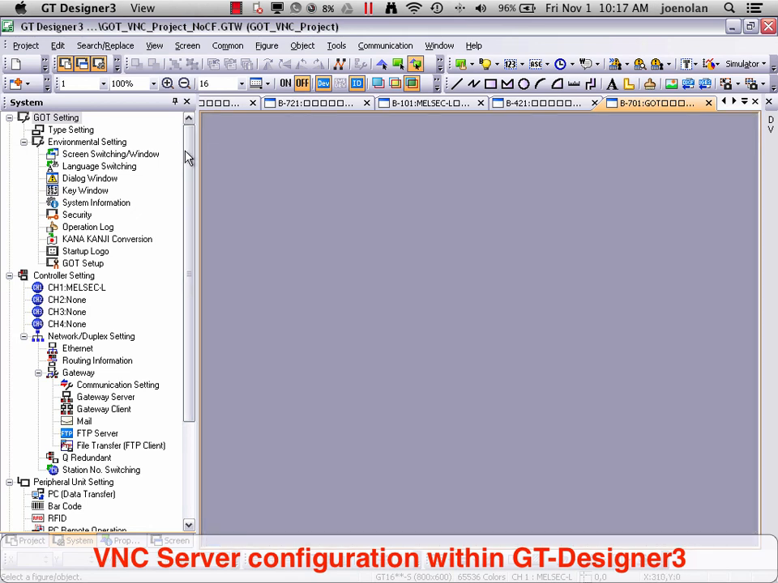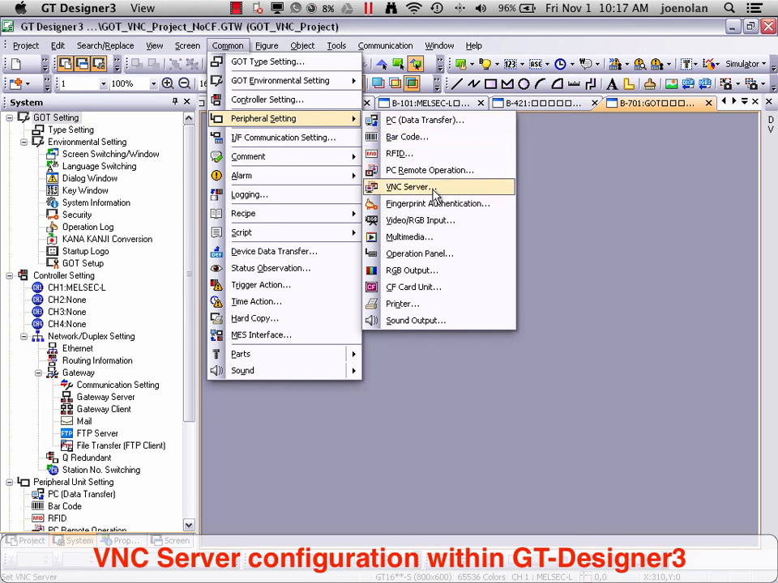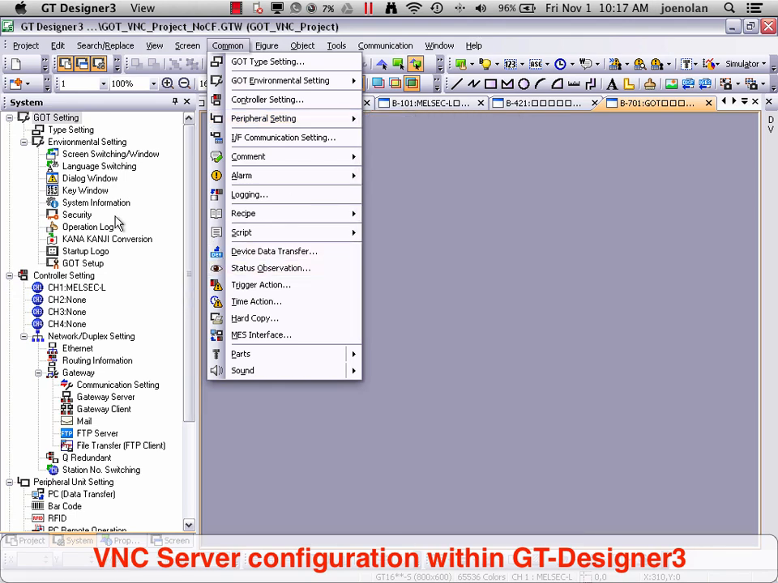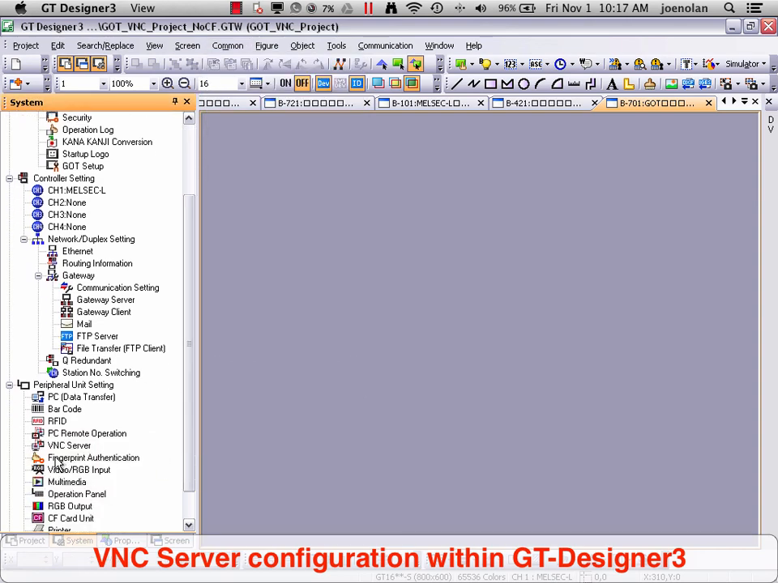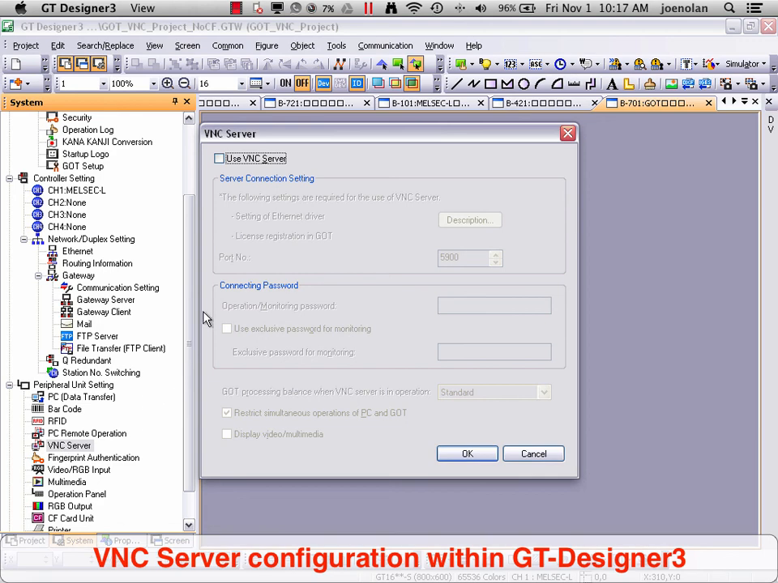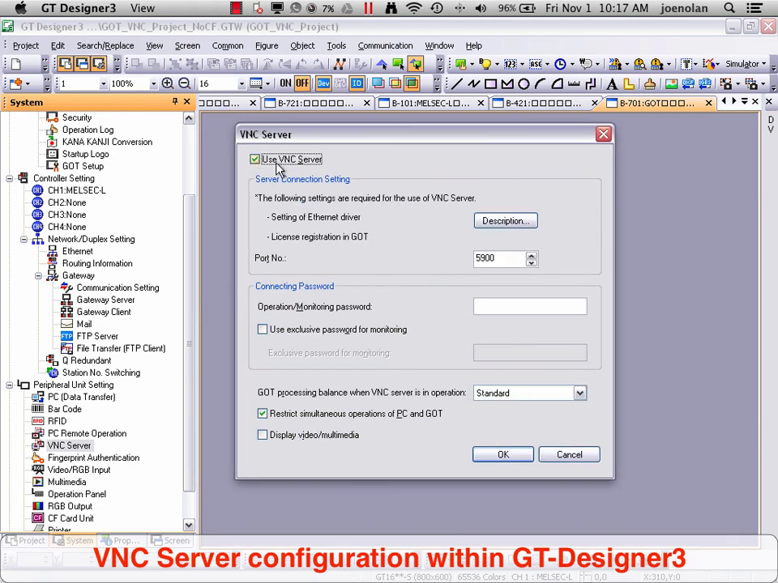So the first thing I'm going to do is go into my common settings, peripherals, and VNC server. Or you can go down in the tree view, if you're in system, peripheral unit settings, and double click on VNC server. So now I just need to check off this box to say use the VNC server.